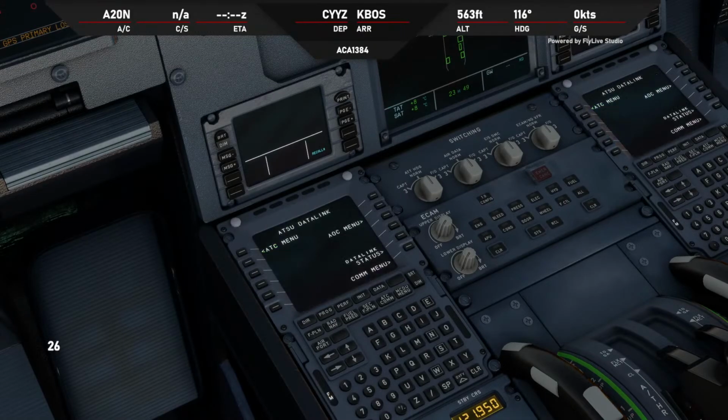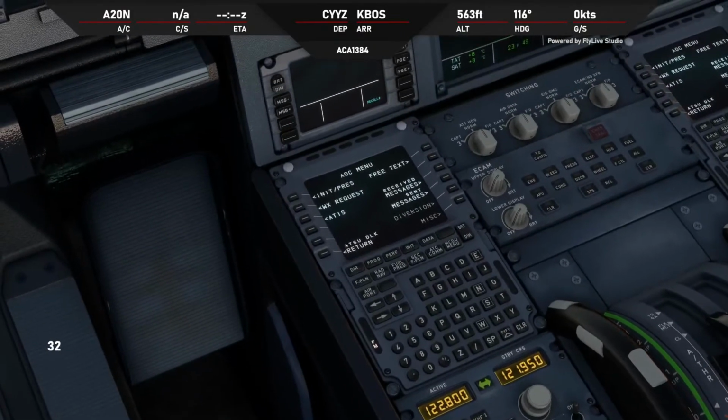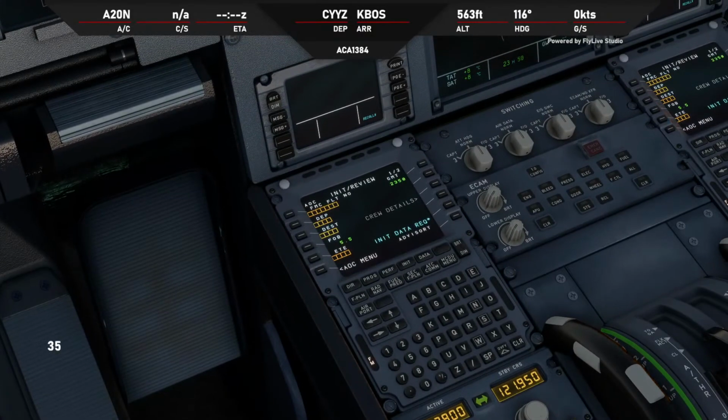Let's get down here to the computer. Let's go SOC, init press, and let's get our flight plan input here. You can see we are Air Canada 1384. I'm actually running Air Canada Rouge today, so my call sign should be Rouge, not Air Canada. But I'm not too familiar with it. We're just going to move on with what it is. I'm not going to change it now.